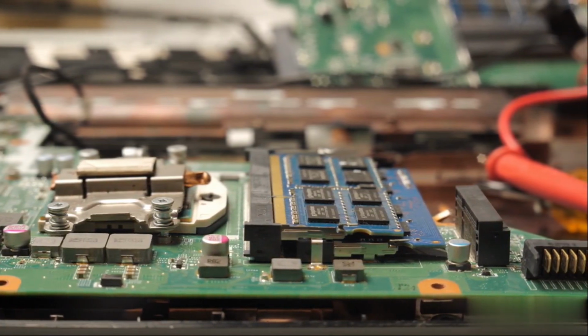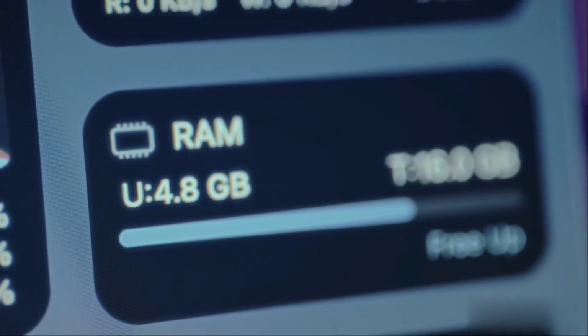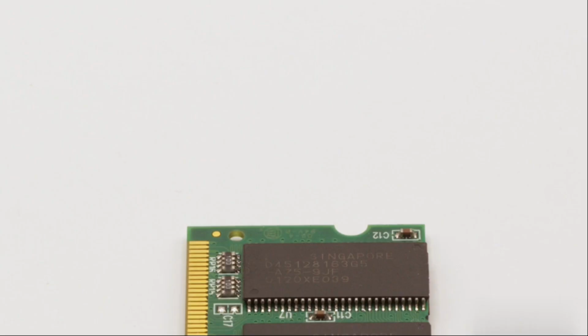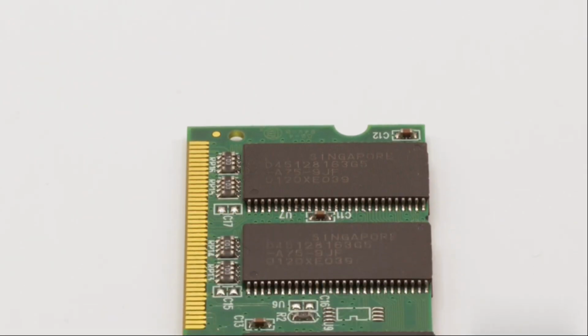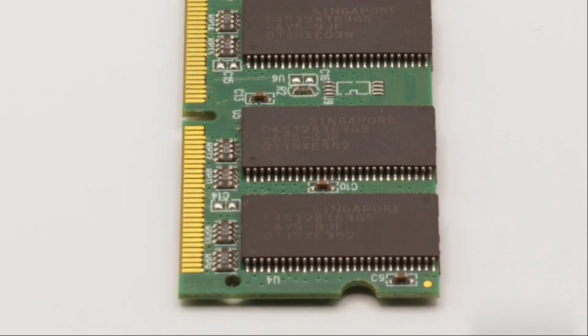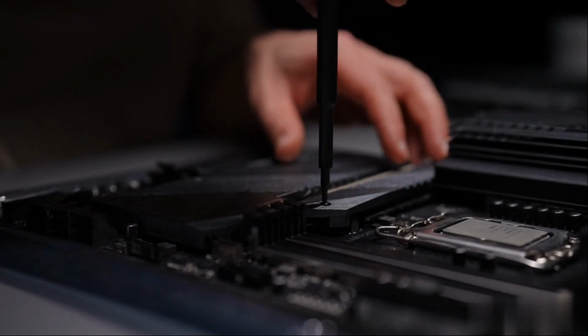So do you need more RAM? If your computer slows down when you multitask? Yes. If you run out of memory warnings? Yes. If you just browse the web? Probably not. Upgrading RAM is one of the cheapest ways to boost performance. It is easy to install, and it makes an old computer feel new again.